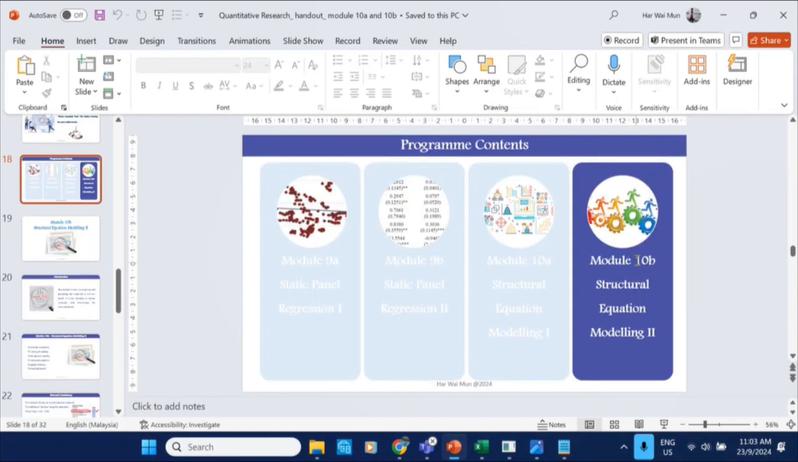So model 10B, structural equation modeling tool. As I mentioned, long time ago we used SPSS, right? Every software has its pros and cons, advantages and disadvantages. But nowadays, more and more people use structural equation modeling. And among this, two of the popular software are AMOS, which is part of SPSS, and Smart PLS. Smart PLS is quite user friendly, as I showed you just now.